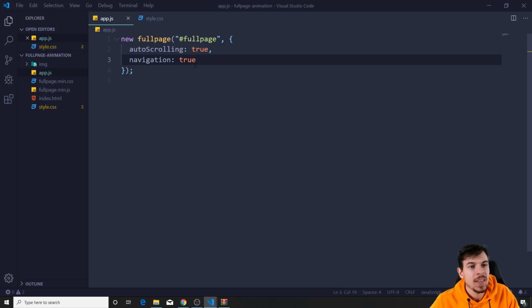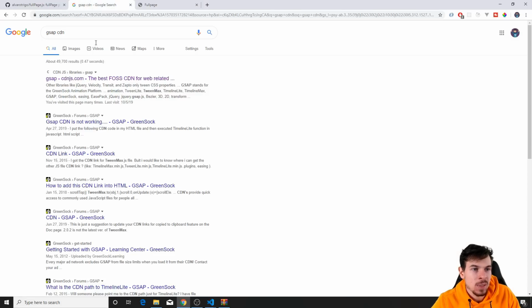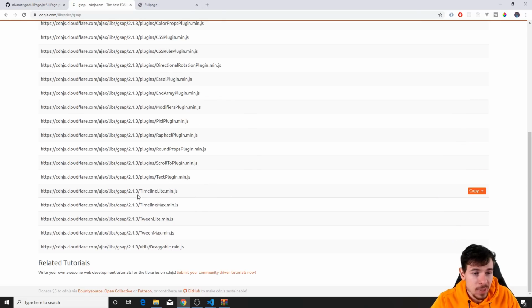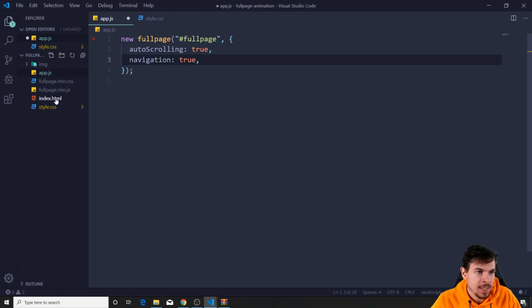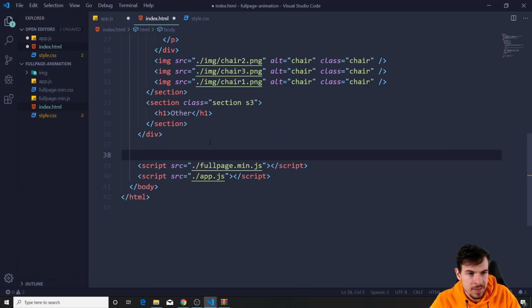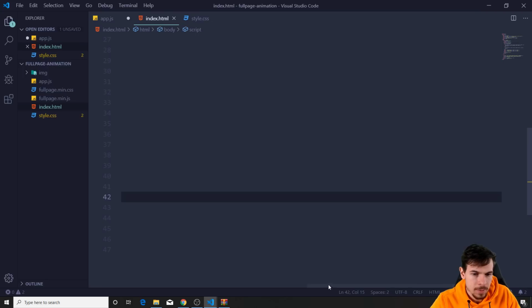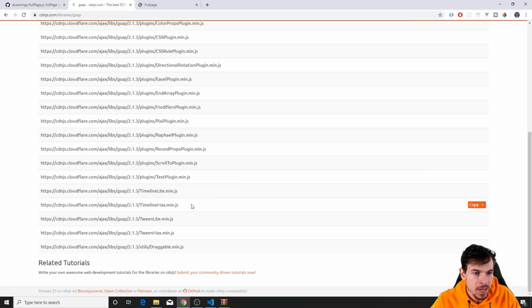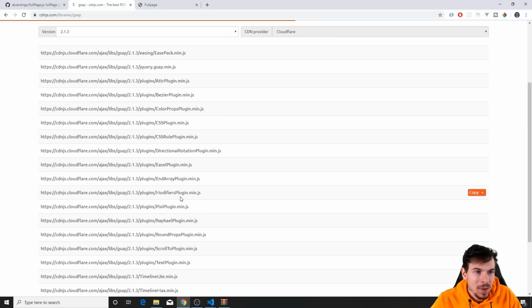Here, the cool part is that we can integrate GSAP, which is an animation library. So let's import that. We can search GSAP CDN. You can also download it if you want. But two things we're gonna need here is TweenMax. So you can go to copy script tag, and let's just add it to our index.html up here. Paste it, okay?